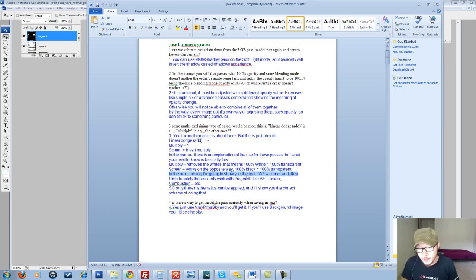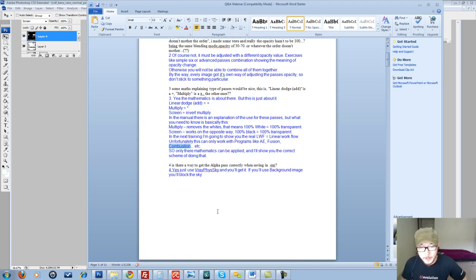In the next training, I'm going to explain the LWF, linear workflow, the correct way, and there you can use the mathematics. But you can do it only with Adobe After Effects, Fusion, Combustion, those really professional programs for passes combination. So we can work this mathematics, and sure, I'll build this mathematical tree to show you how it works.